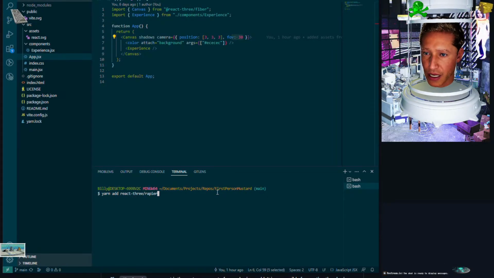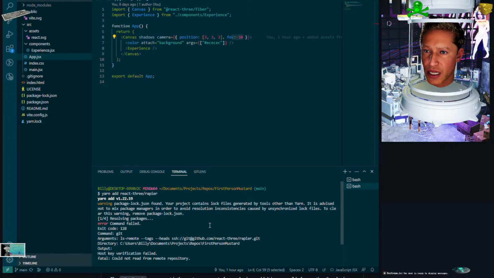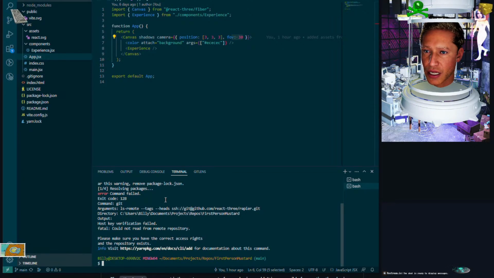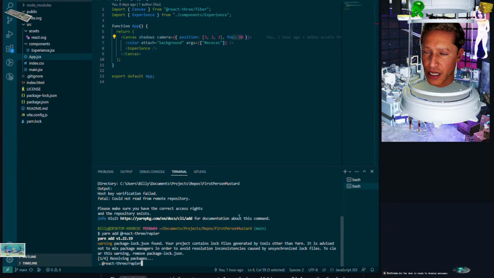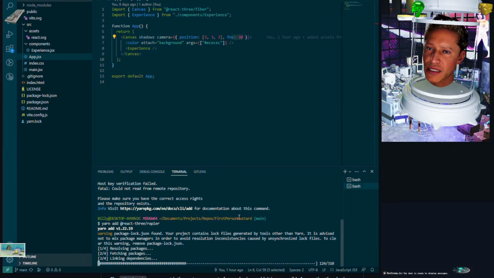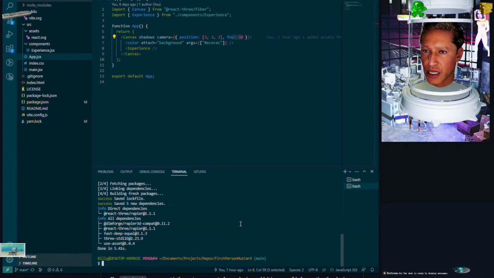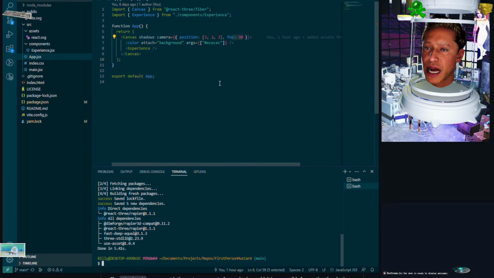Yarn add package. What the hell? Oh wait, I probably have to do the @ maybe? Wahaha. You can't hold me back. Okay, sweet. So now we have React Three Rapier.